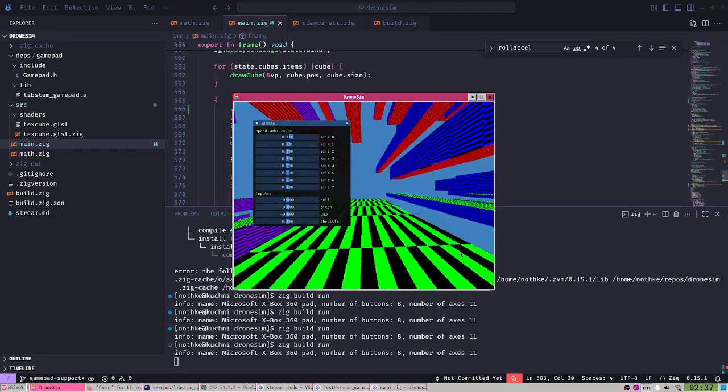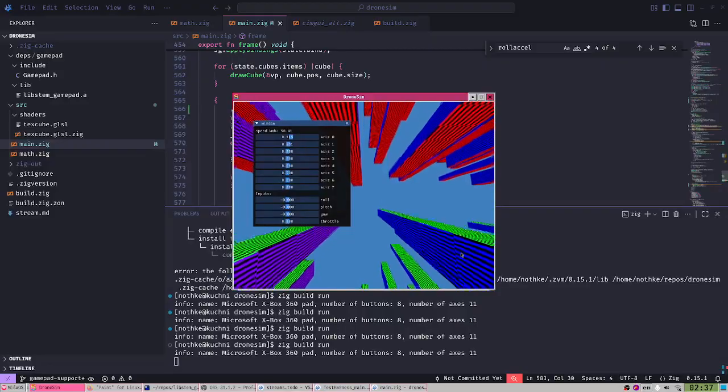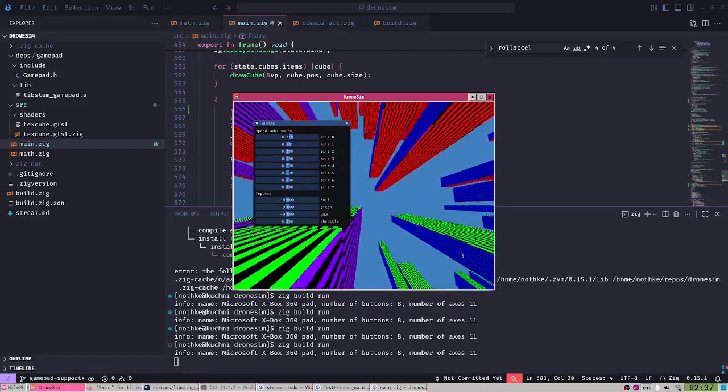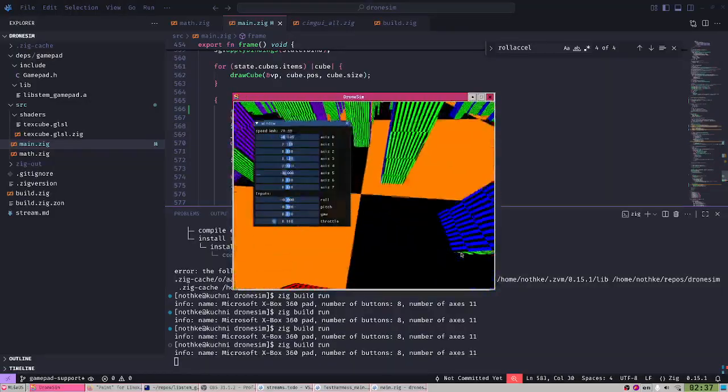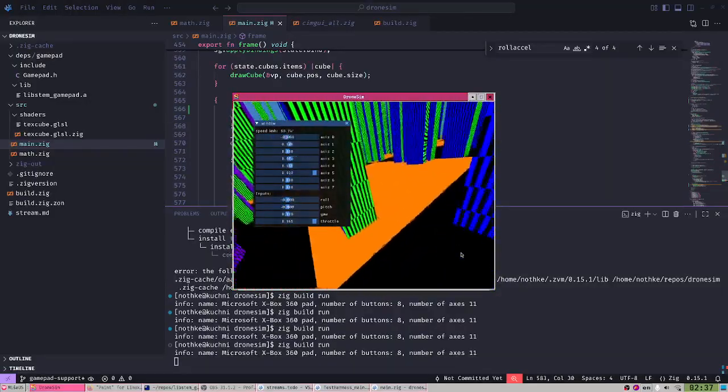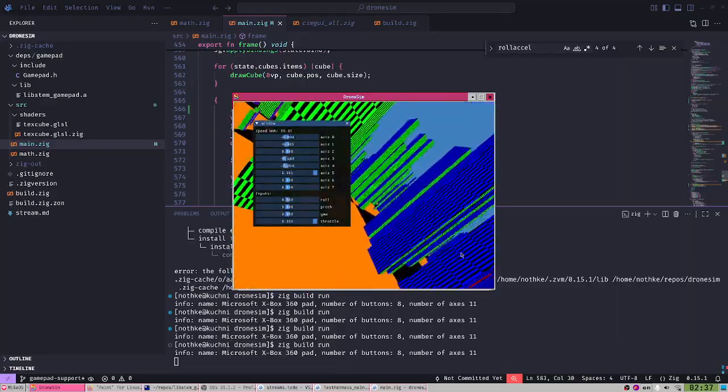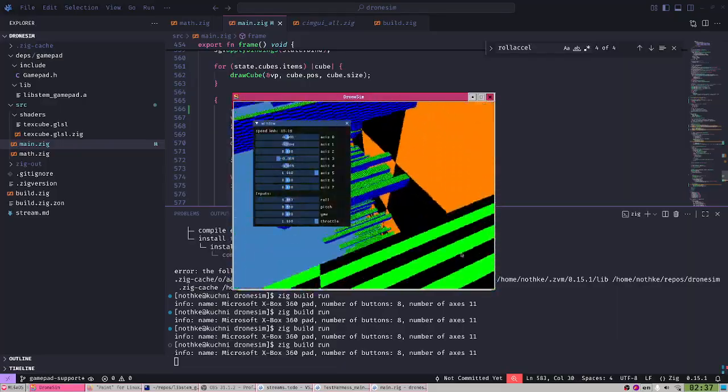Chandu16 says GPA is the Zig allocator. Yeah, it is. It is a Zig allocator. And most of the examples in Zig actually use the general purpose allocator.